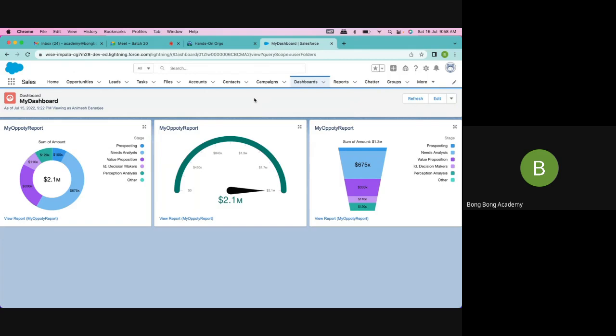So create dashboard, create multiple reports. Please remember, tabular reports cannot have charts. If you create tabular reports, you cannot put them inside a dashboard. You have to summarize it, or create a matrix report. Then only you can create a chart. That chart can be shown in dashboard.